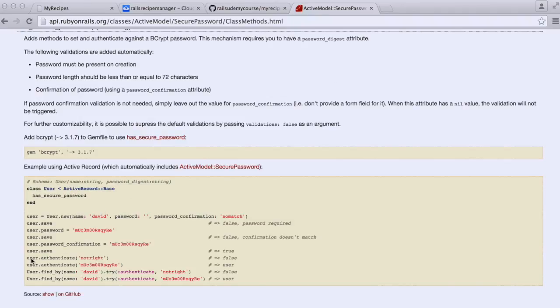So we use this method, user.authenticate, and then you just provide the password. If it's the correct password, then it returns the user object. If it's the incorrect password, then it just returns false. Okay? So that's about as much as I wanted to talk about it, and it's time to get started, which we'll do in the next lesson. So I'll see you there.